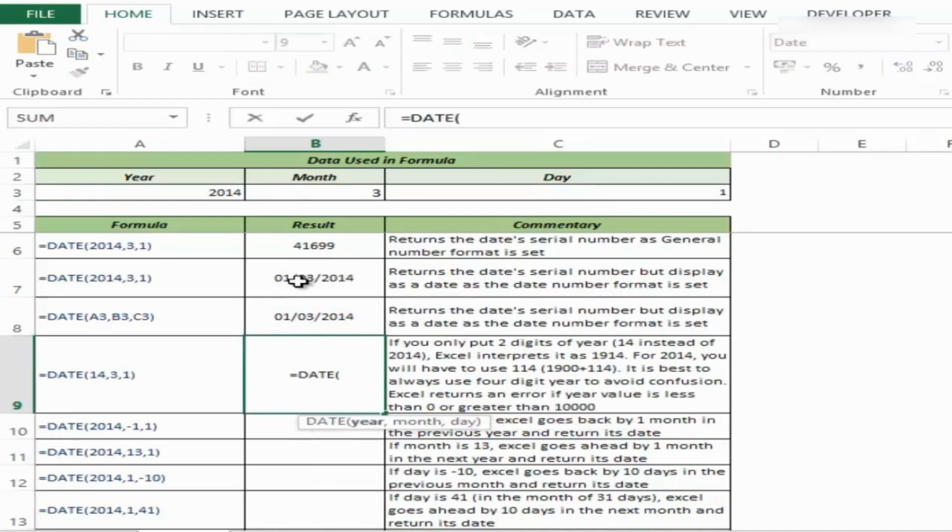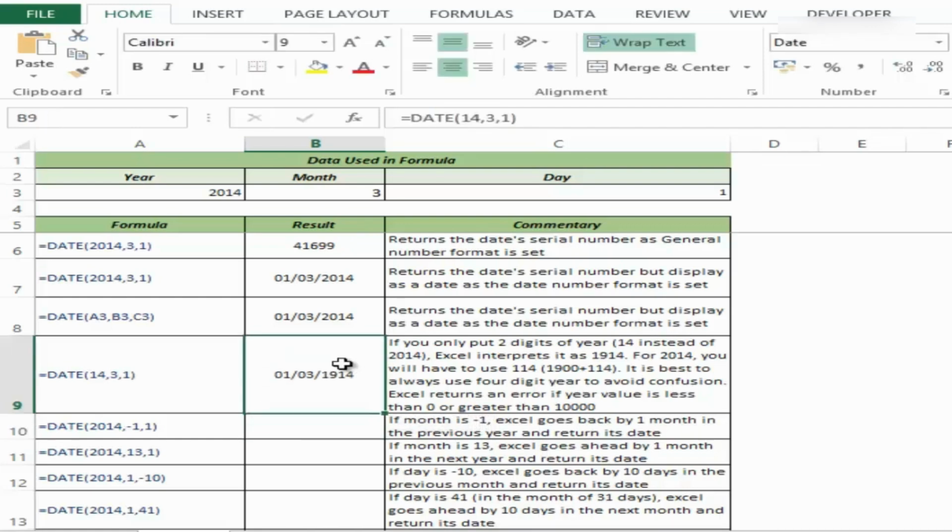Now you notice that I had keyed in 2014 as the year, but if I only key in 14, 3 and 1, see what happens. This gives me a date for 1914 and not 2014. The reason is that if you use 2 digits, Excel always interprets it as a year in the 1900s. So it is always best to use the 4 digit year whenever you're working with the date function.